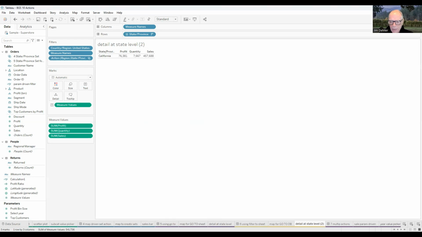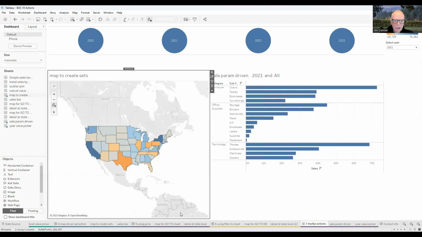I've got one last example that I want to show you, and this is a way that we can combine multiple actions on the same worksheet. I'm going to use this map again, and I'm going to use the map to create sets. And we've gone through how you create sets, so I'm not going to go through that again.